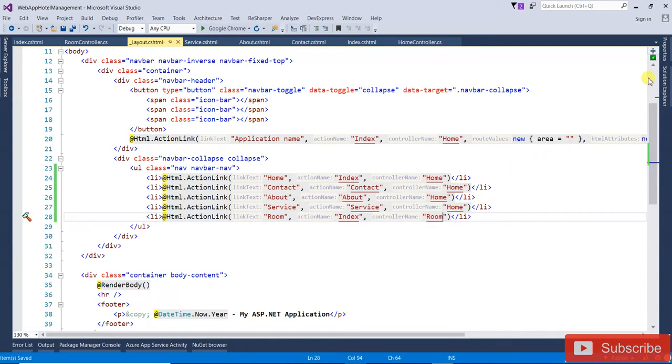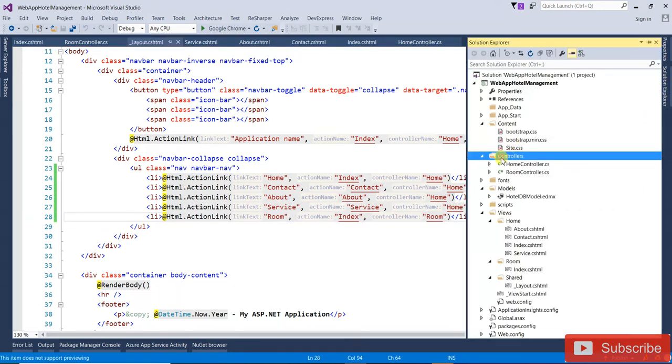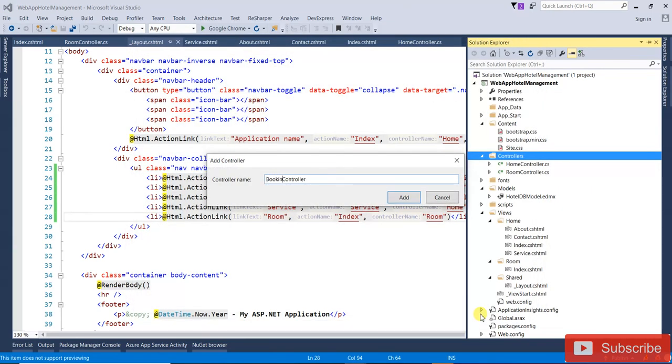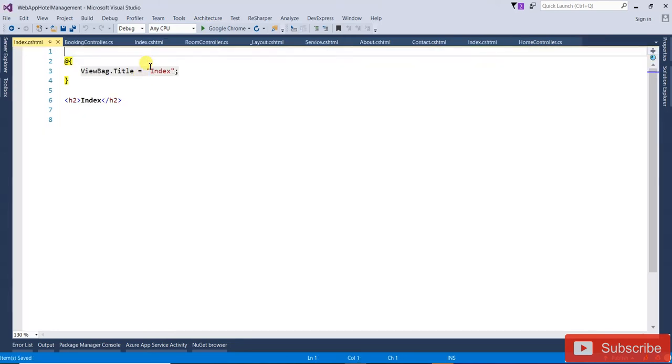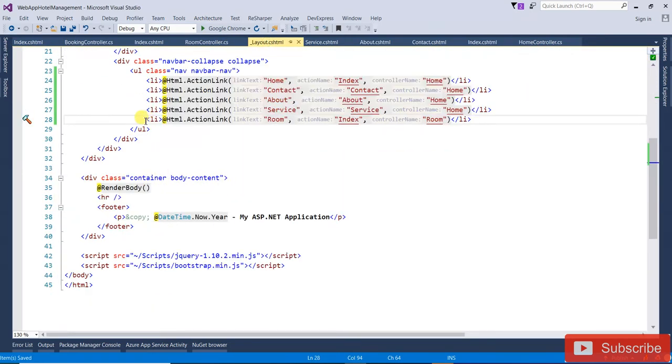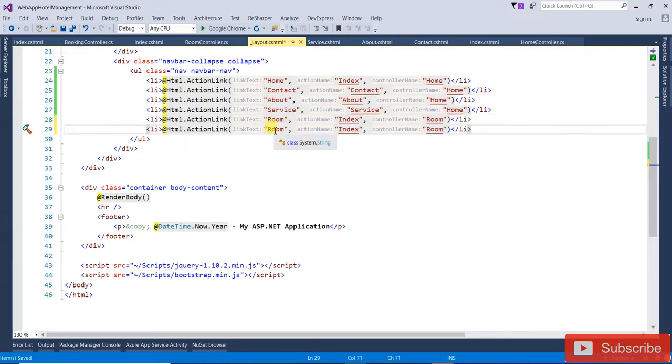Okay, that is it. Now one more controller, that is for booking. So right click on the controller, add controller, that is for booking. Add. Here I'm going to write the booking controller. Click on Add, add view, that Index view. Go to that layout, so add also here that for booking. This one text will be Booking, and controller name is Booking. This one also action method.